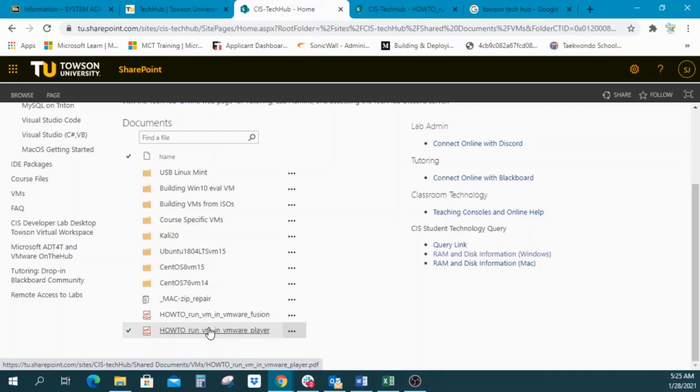An ISO is a file that contains all the installation files. It's a compressed file that contains all the installation files for an operating system. You can use an ISO to actually create a VM from scratch, and it'll basically replicate the process of installing an operating system directly on computer hardware. So that's a really good way to practice that process. So those are the items I want you to be aware of.